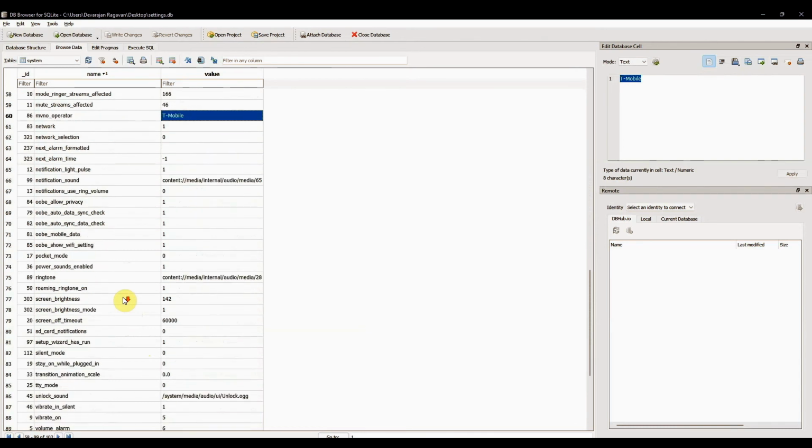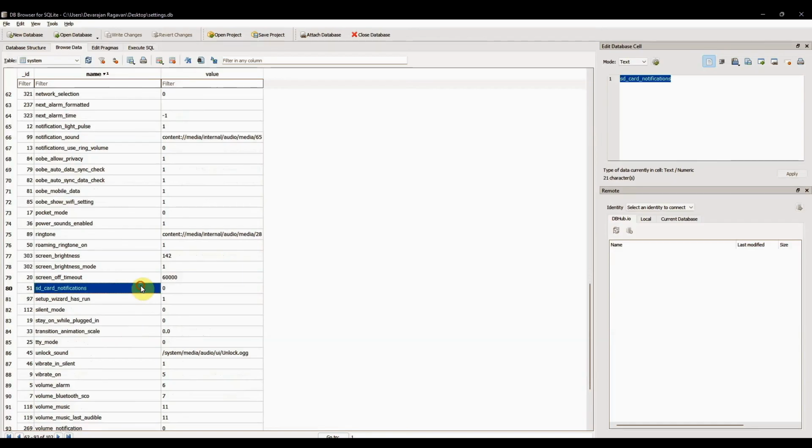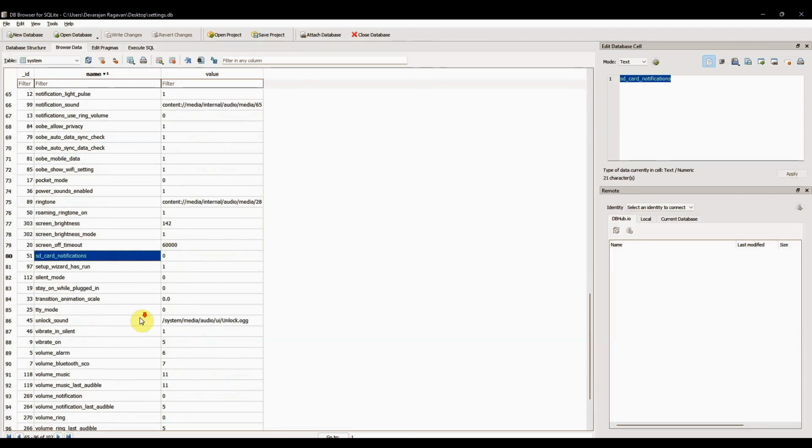Okay. Screen brightness set to 142. Screen timeout is 60 seconds. How do I know that when it says 60,000? Every second is 1,000 milliseconds, so you multiply 60 by 1,000 and you get 60,000. There are no SD card notifications.